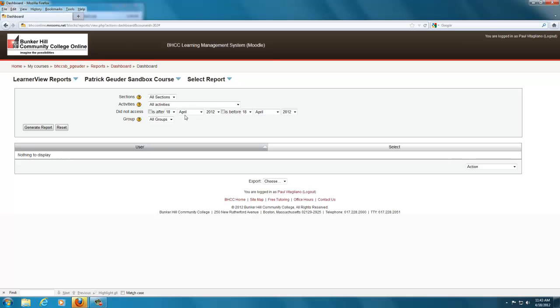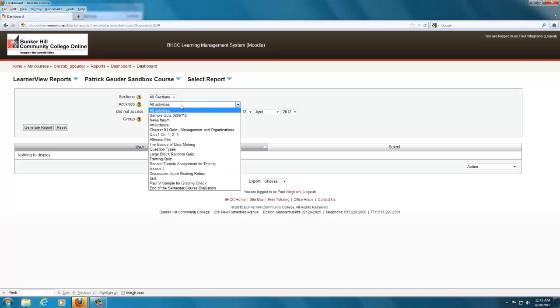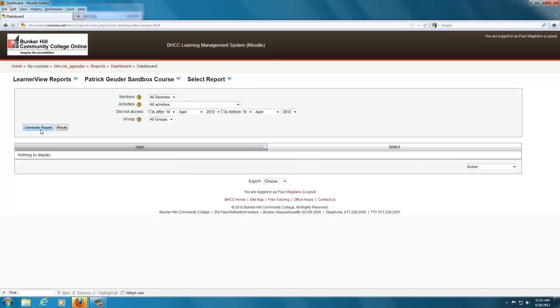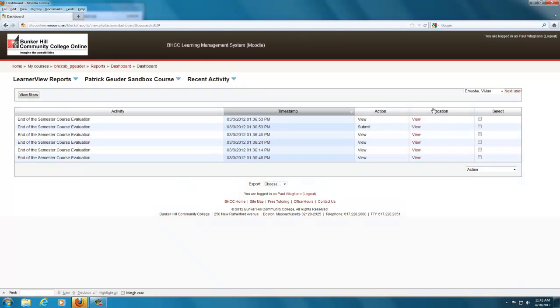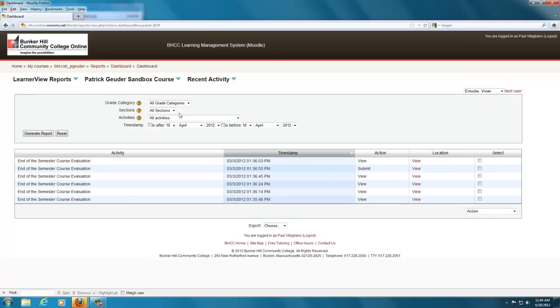Okay. All activities, all sections, all groups. Let's see. Learner view report, I want to do recent activity. I think it's supposed to give me individual. I could do some individualized stuff here. That's all this really is. Okay, so give me a learner view on this particular activity here, which I can filter by. How do I do that?